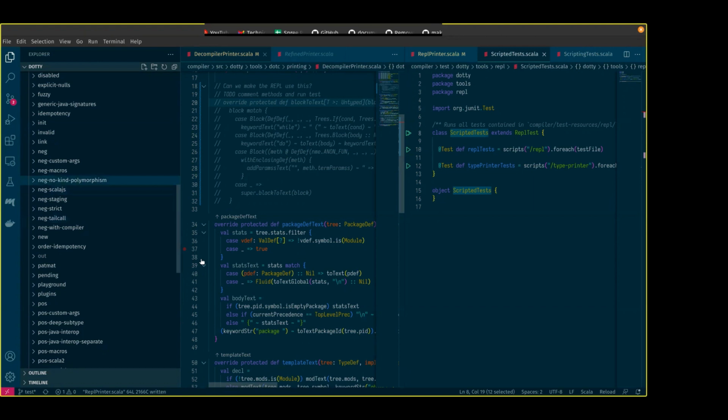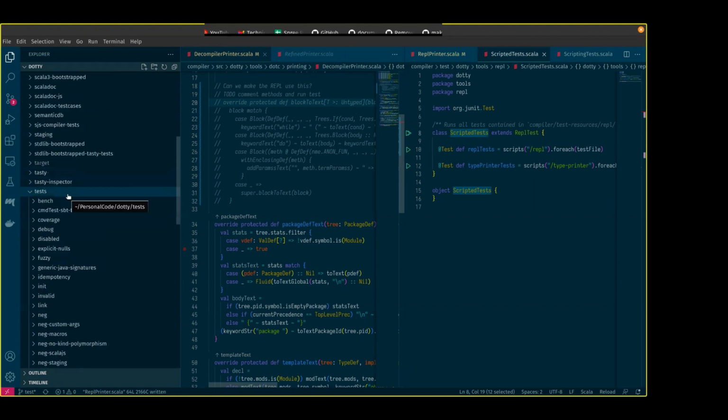Awesome. So I lost you in the part after you showed me this, and then you were showing me something, and then I lost you. So there are three main kinds of tests, which are neg, run, and pos.